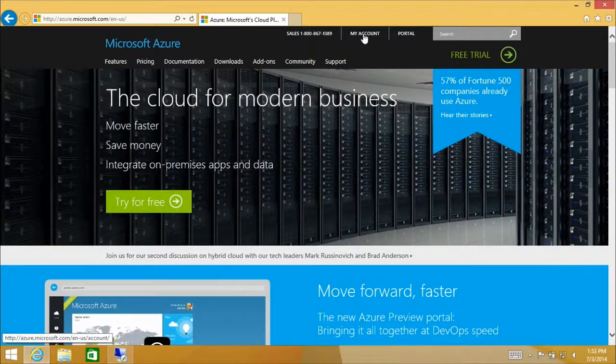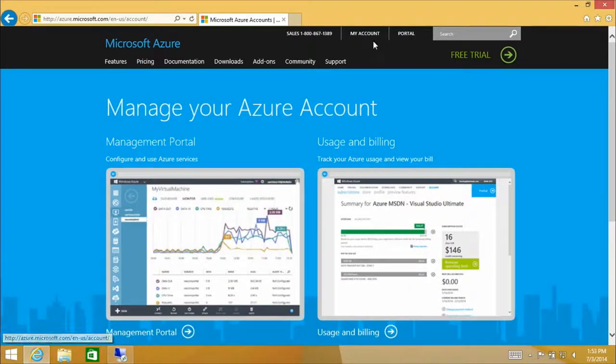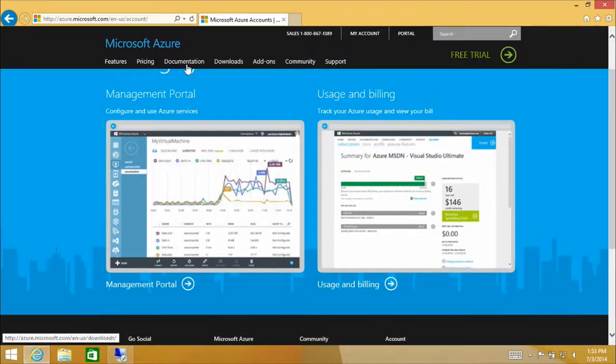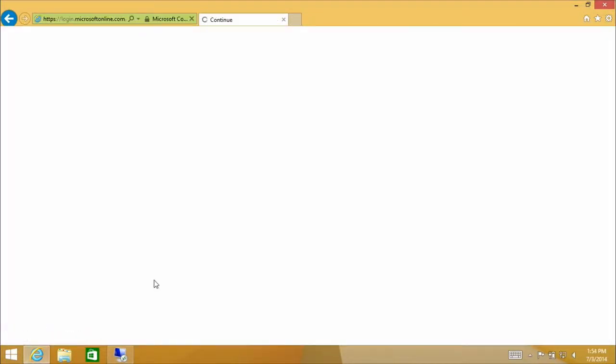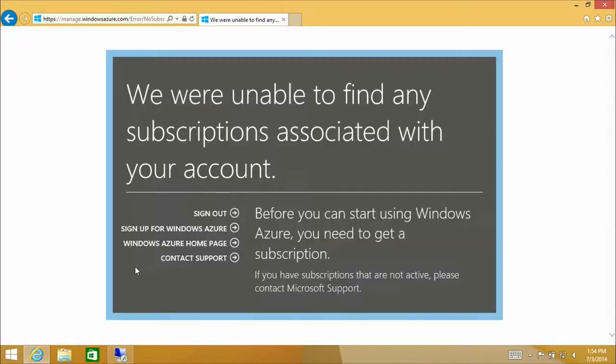But as soon as I click my account, I need to get to something, usage and billing or management portal. We'll go to management portal. I don't want to show the world my billing information. Notice something has changed right away. HTTPS. Now that indicates you've switched over to using SSL, a secure, encrypted connection. Now, this is a little weird because it didn't actually prompt me for a logon.